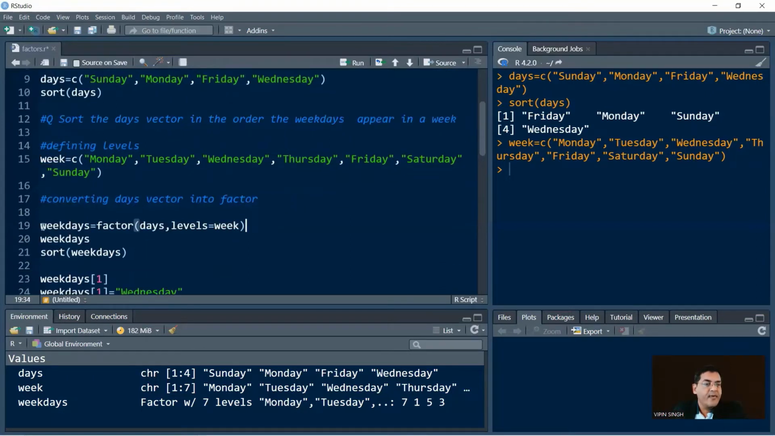So we defined our factor here. We say weekdays equals factor. That is to convert your vector into a factor. And the factor would have values, and it would also have what is known as levels. So the values are coming from the vector days, and the levels are coming from the vector week that we've already defined, right?